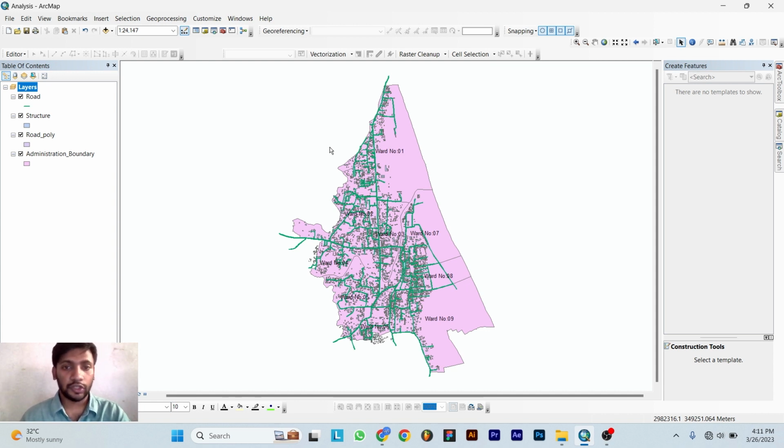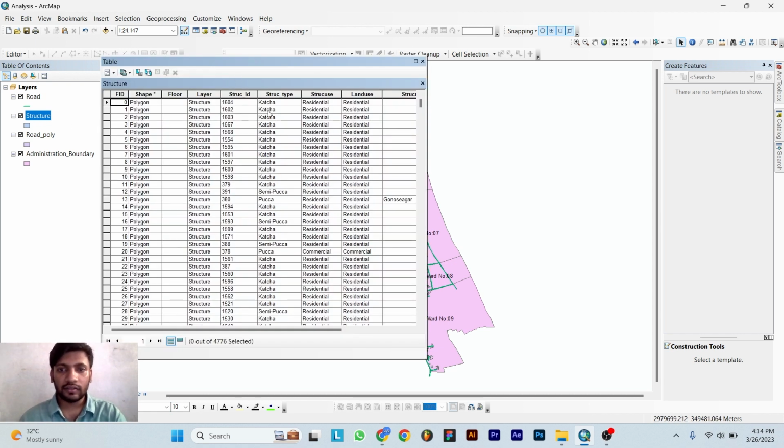So what should we do? If we look at the attribute tables of structure, here we can see that lots of structures are selected. It is more difficult to calculate the area percentage and area. We need to categorize all the structures by the land use type. We need to dissolve the land use.